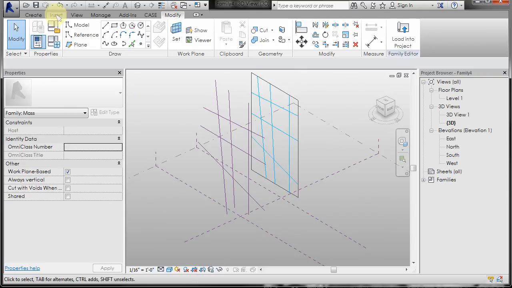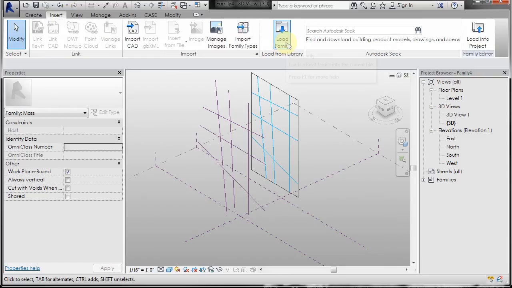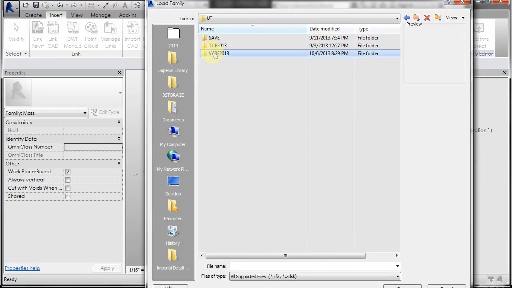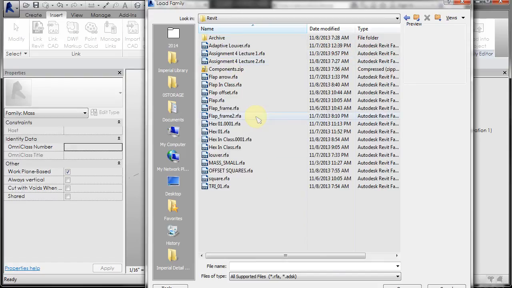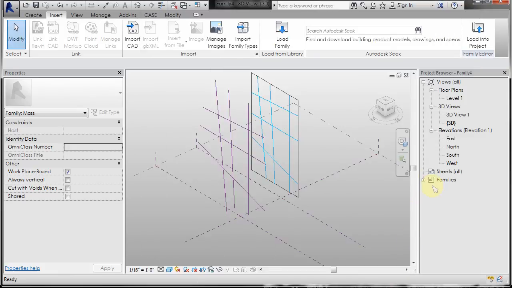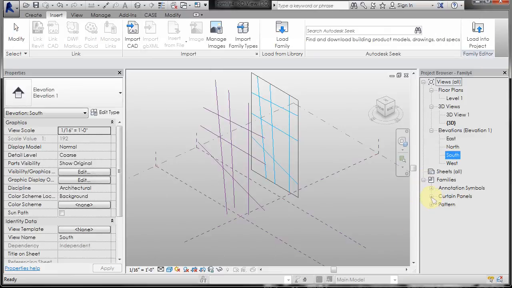So I'm going to go to Insert, Load Family. I'm going to navigate to, and we'll load the flap and the flap offset. So we'll load those two. Just make sure we got both of them.